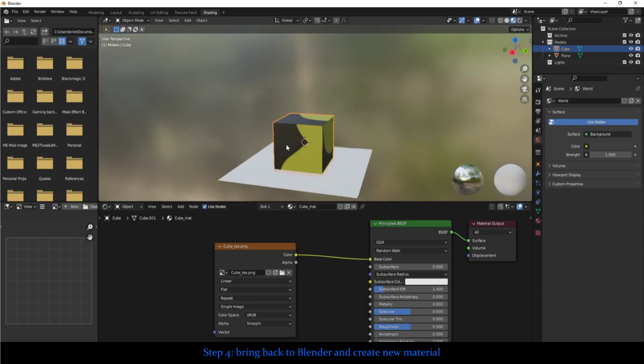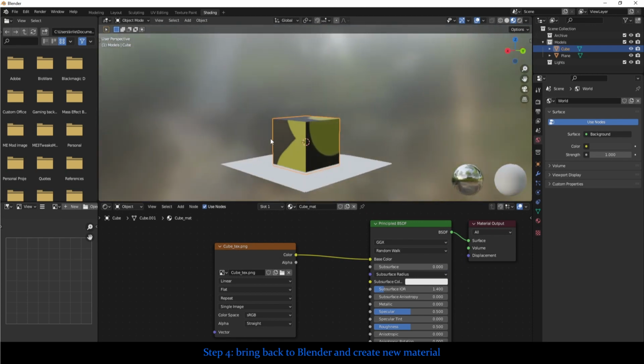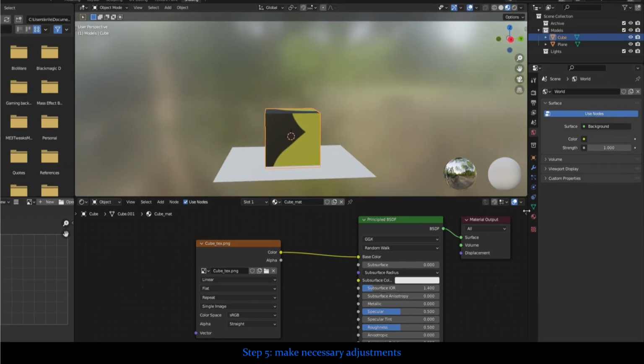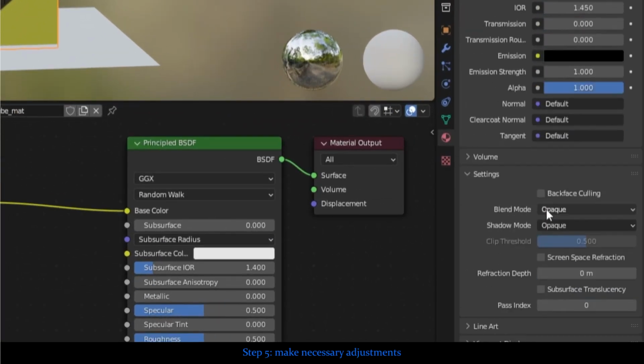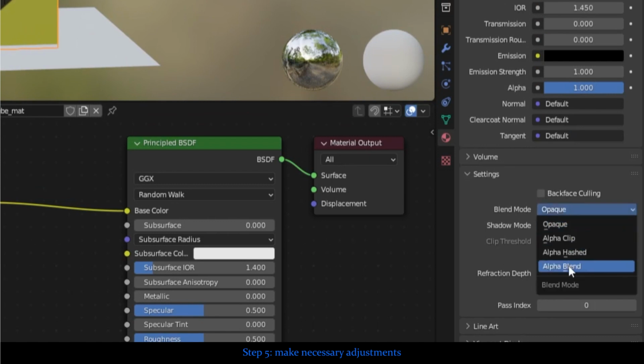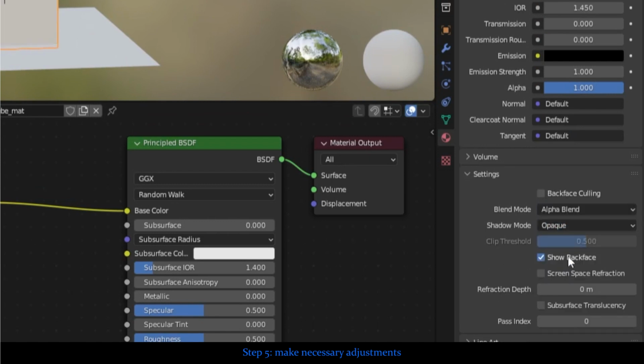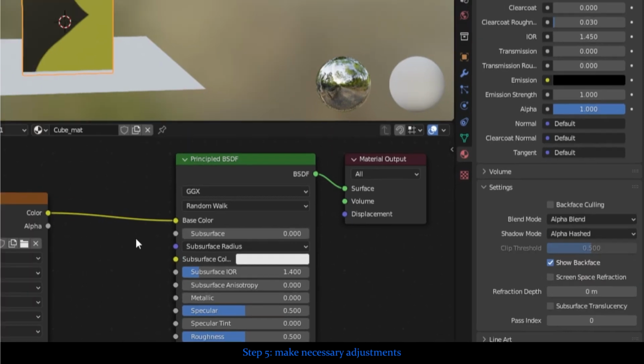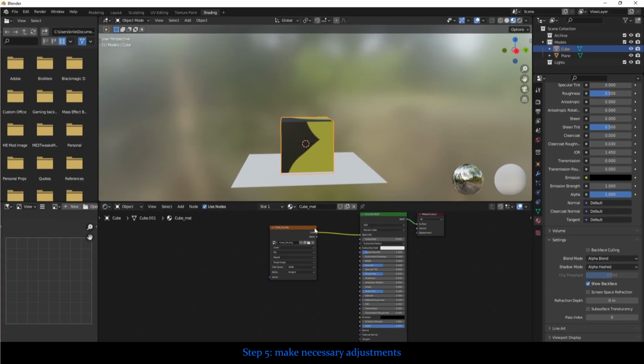Now, if you'd like for it to be transparent, we'll do this. We'll go over to our Material tab, scroll down, and select Blend Mode and change that to Alpha Blend. And for Shadow Mode, I'll change that to Alpha Hashed. But look, the texture isn't transparent yet. So we have to bring our color output from the image and place that into the Alpha channel.